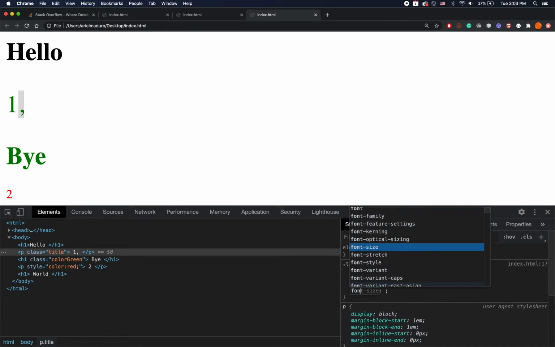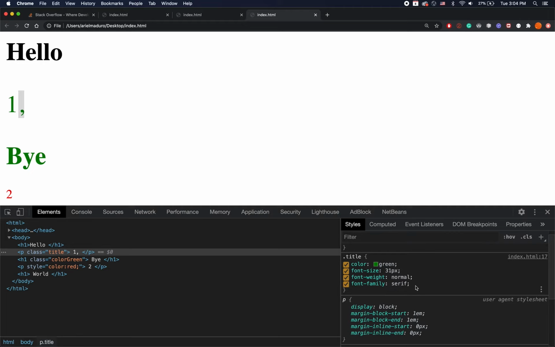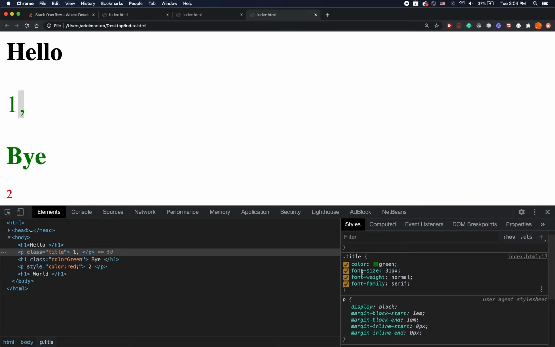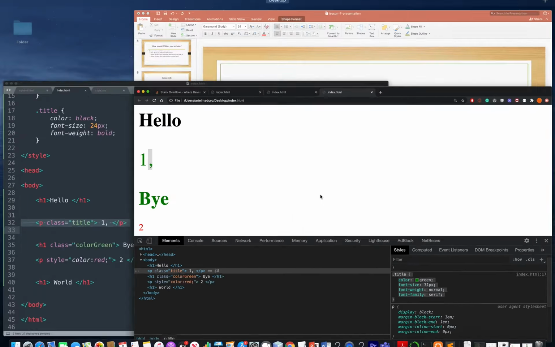You can even specify the font family as well and give it any font you want from here and other stuff. The good thing about this is, of course, if you refresh the page, it will disappear because it's not saved in your code. But one thing you can do is copy the whole thing here and then go back to your code.